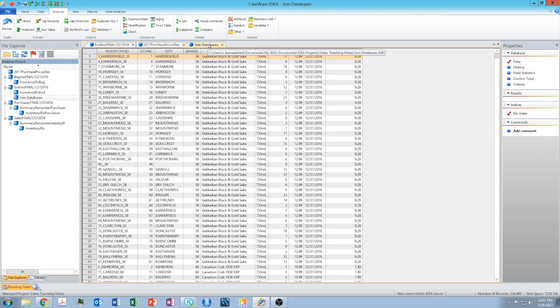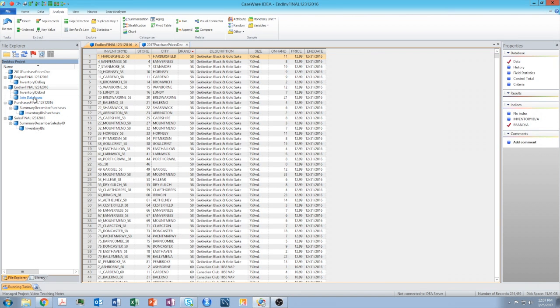Now, I'm going to close this out because I want to rename it, because right now it's sitting under here as join databases. I'm going to close this out, and then I'm going to right-click on join databases and rename that ending inventory with purchase price, just so I know what that table is. Okay, ending inventory with purchase price. Now that's how you join.